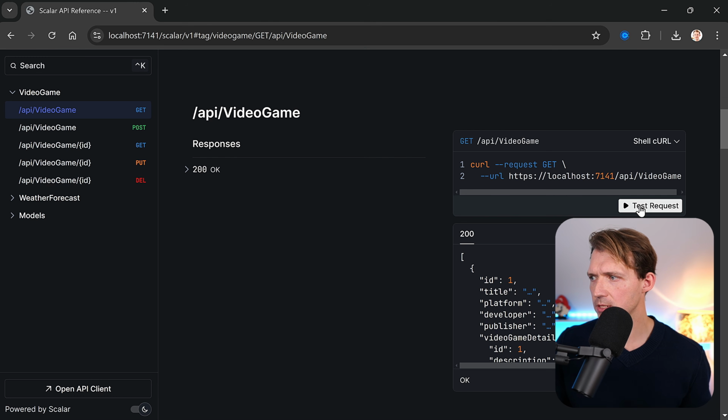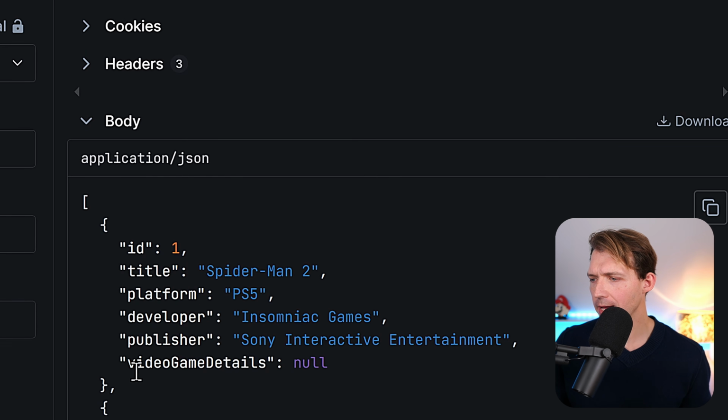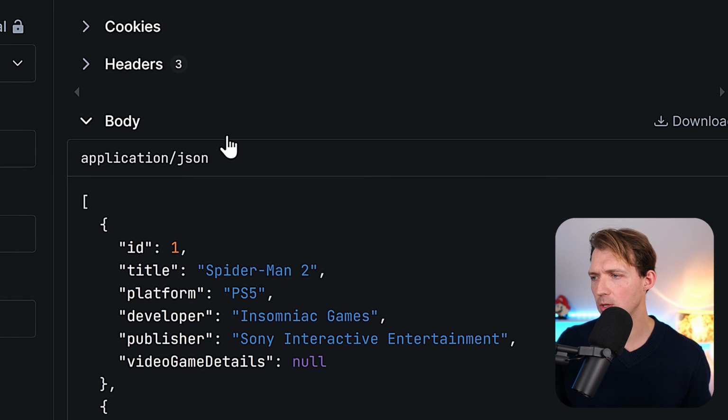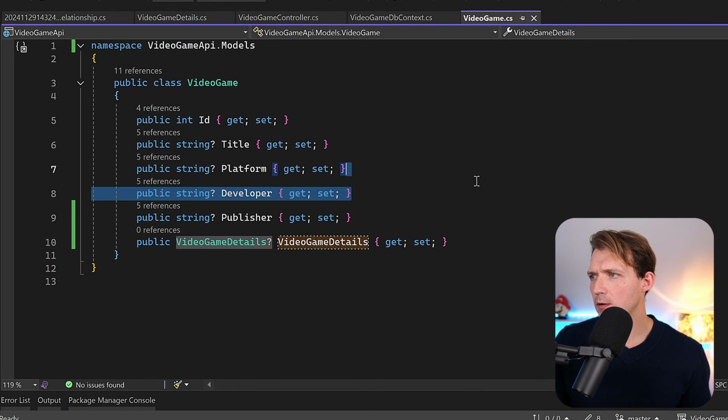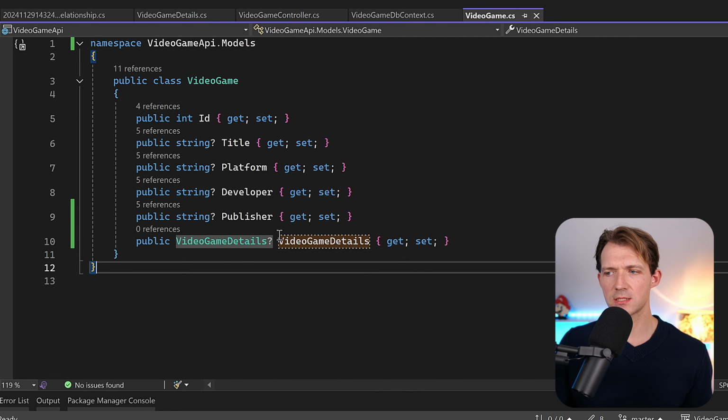We restart the application. There we are using Scalar. We try to test this request, hit send, and we have the get call, but as you can see, the video game details are null. Now, why is that? Well, let's have a look at the code again. We see our video game model, which has the property video game details, which are nullable.